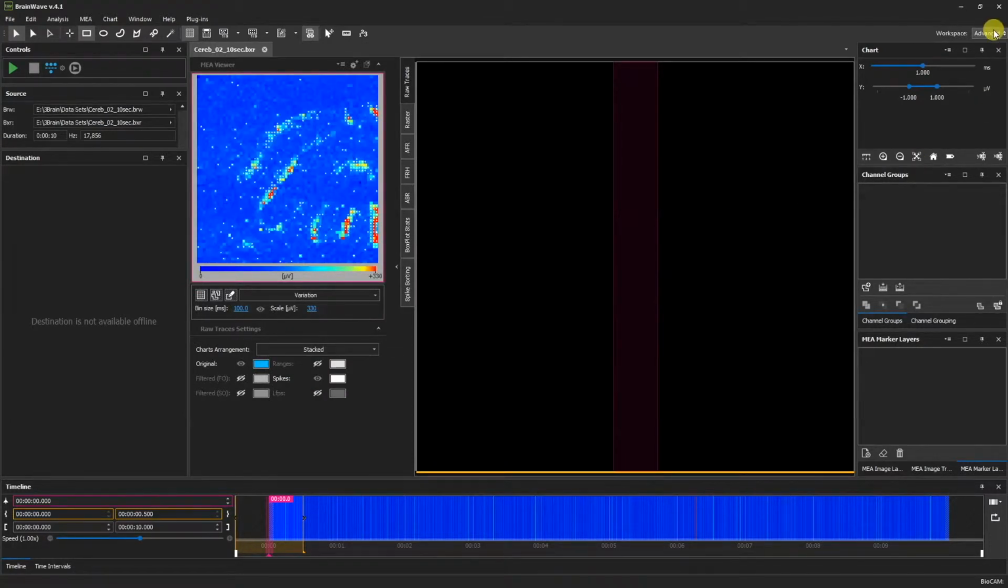In the Advanced Workspace, channel groups are visualized in the Channel Groups window and can be created by manual selection or by setting parameters to filter your data. In this video, we'll show how to manually select channels to create groups. Watch the next video called Channel Grouping to see how to filter your data into channel groups.